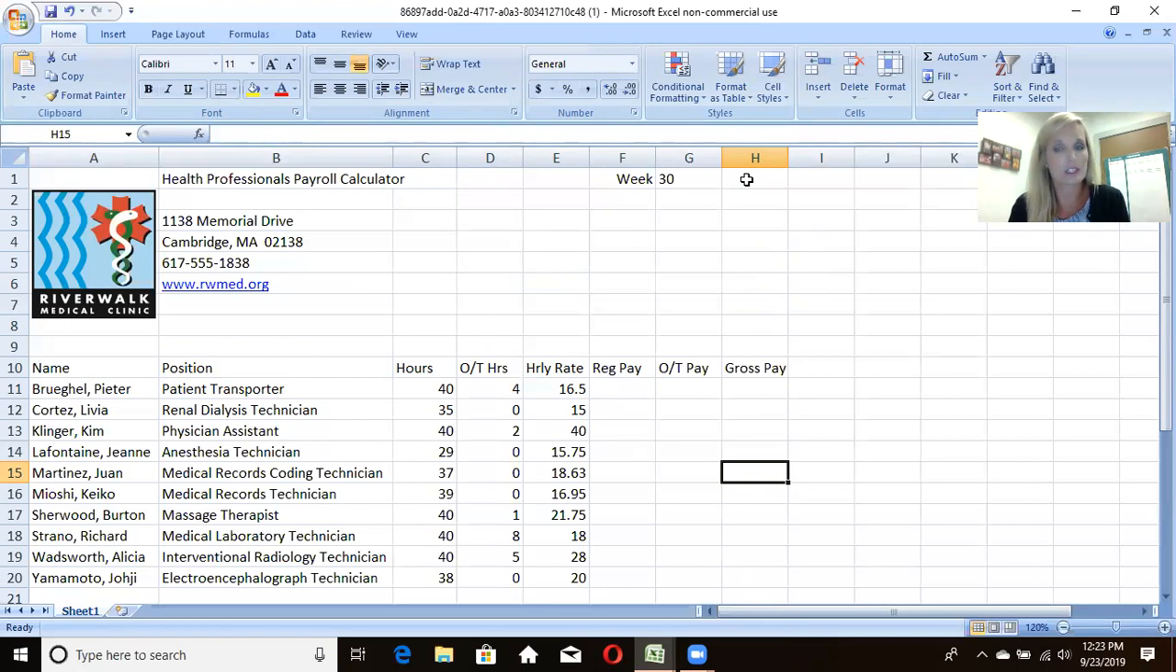Like for instance, right now I am in cell H15, and that is because I'm in column H and row 15. That will also show up over here. This is what's called the name box. If you can see over on the left-hand side, I'm looking at the name box. If you're ever not sure what cell you're in, it will tell you in the name box as well.